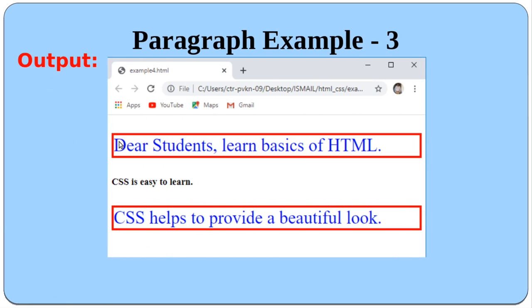So observe here, dear students, learn basics of HTML. This text is displaying in blue color with 4 pixel solid red border, and CSS is easy to learn. This is H3 element. And another paragraph, CSS helps to provide a beautiful look, displaying in the same format, blue color text with 4 pixel solid border. And also font size is also set to 35 pixels.